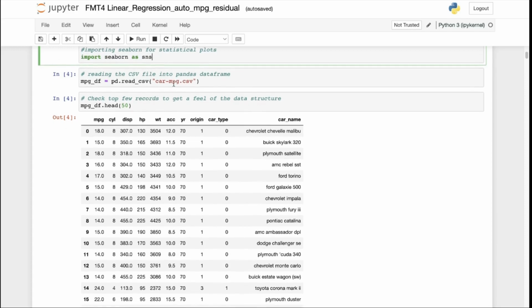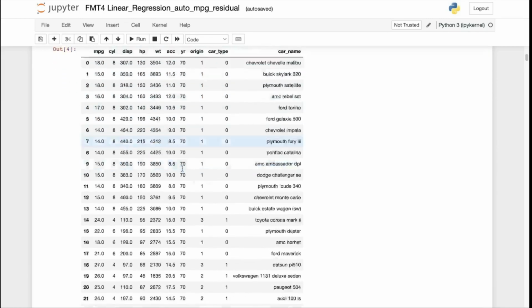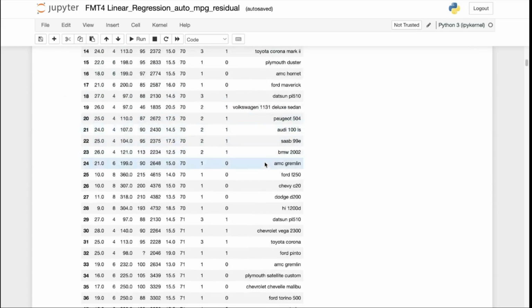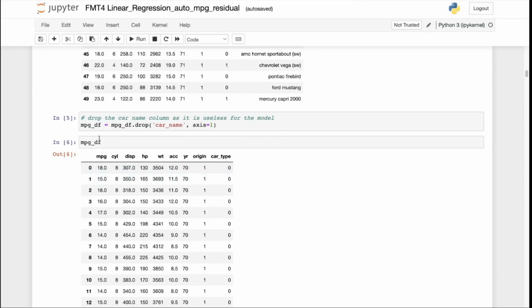So now it is time to import our car mpg CSV, and I'll also provide the link for it in the description. First we will check the top 50 rows to get a feel of the data structure. Here you can see that we have the same data structure that we discussed in the last videos: mpg, cyl, disp, hp (horsepower), wt, acc, year, origin, car type and car name. Everything is there regarding the vehicle.